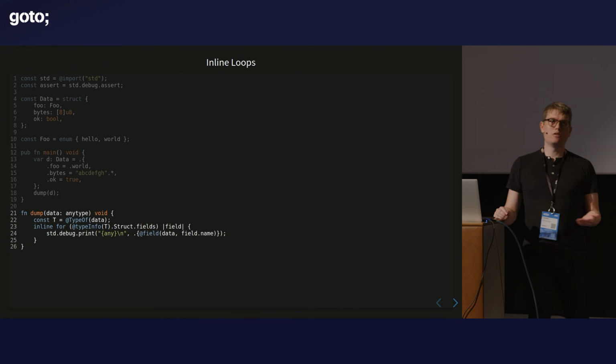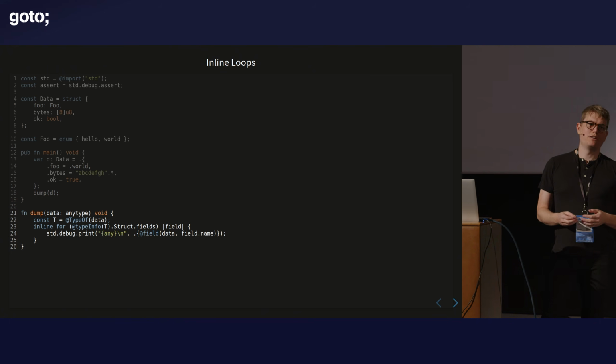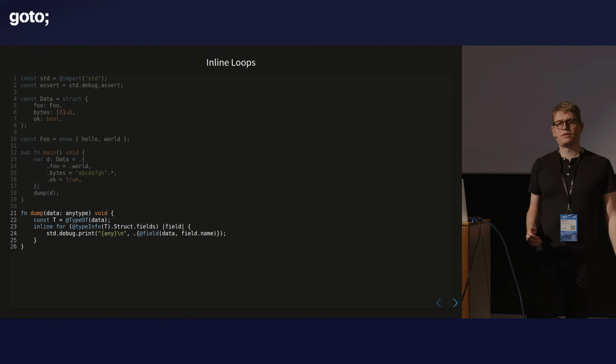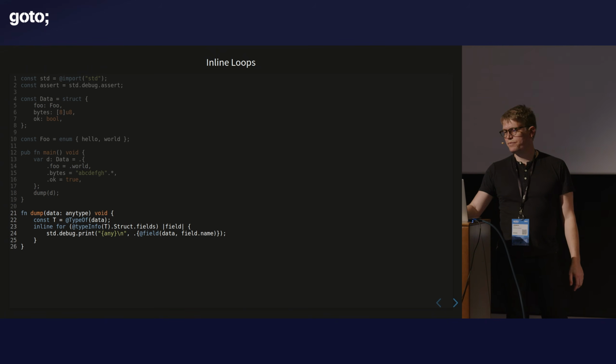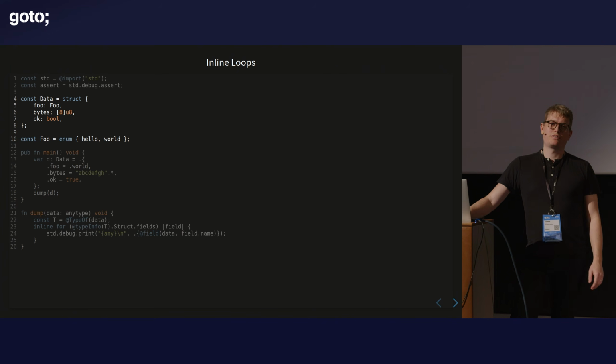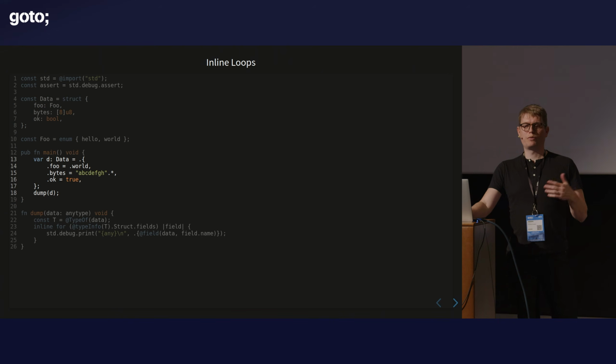And normally, if you want to write a generic printing function in your programming language, it's going to look pretty complicated. It's not going to be just 4 lines of code like this. So I'll go over this a little bit, but here's our example. So we have this struct called data, and it's got an enum, it's got an array, it's got a bool on it. Here's where we're initializing the fields, and we're calling the dump function.